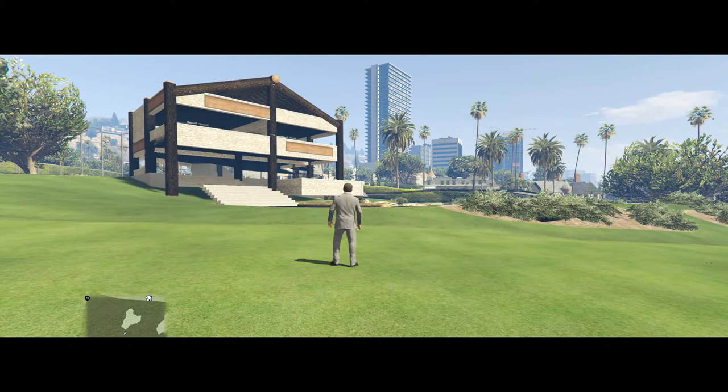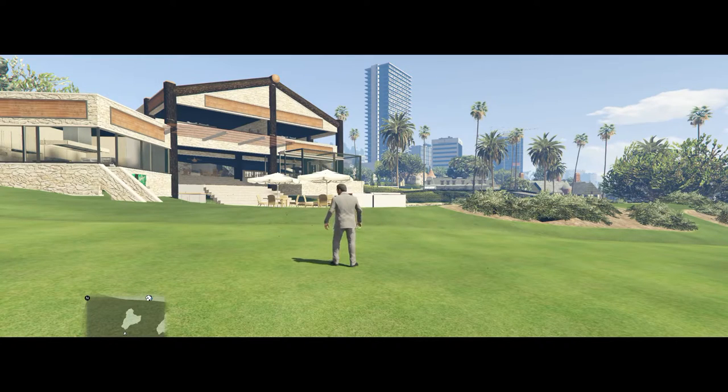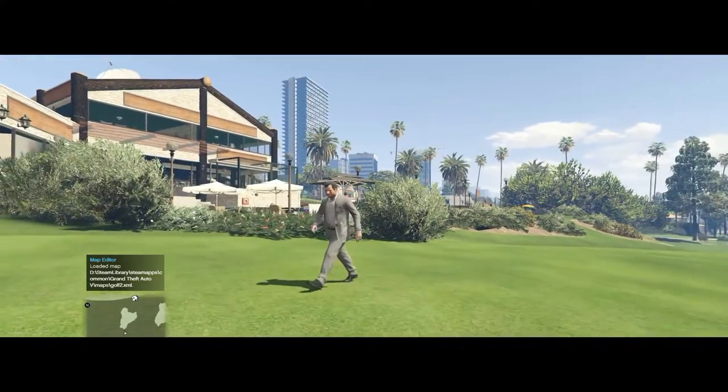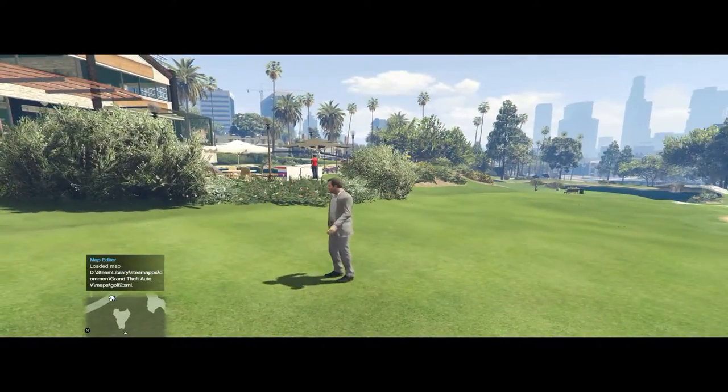As you can see, everything is building right in front of us. So just sit back, be patient, and wait until we get that message at the bottom left of our screen from map editor letting us know that the map has been loaded. All right, we got our message, map editor loaded map. So it looks like everything has loaded up.